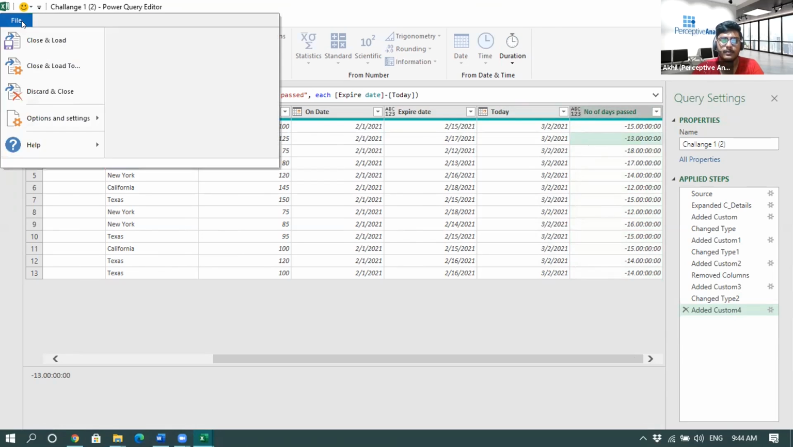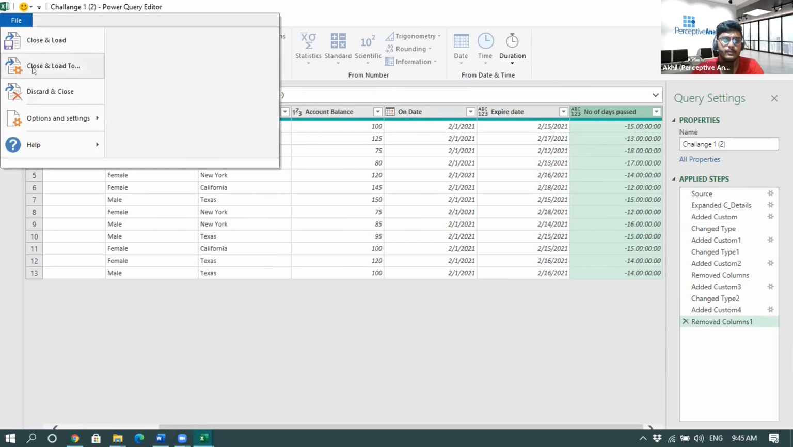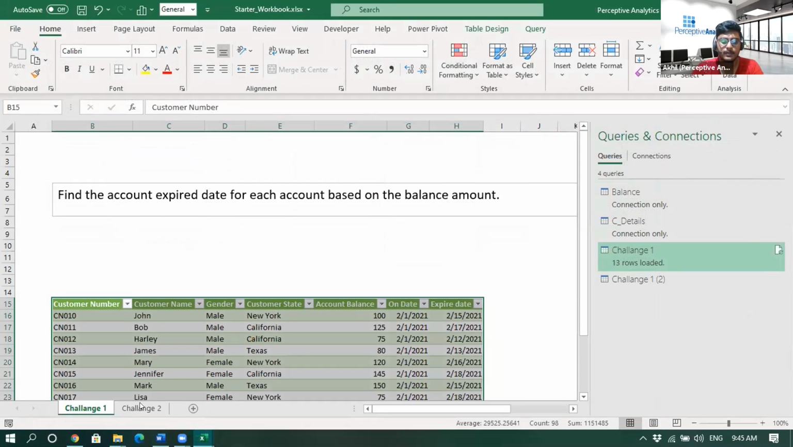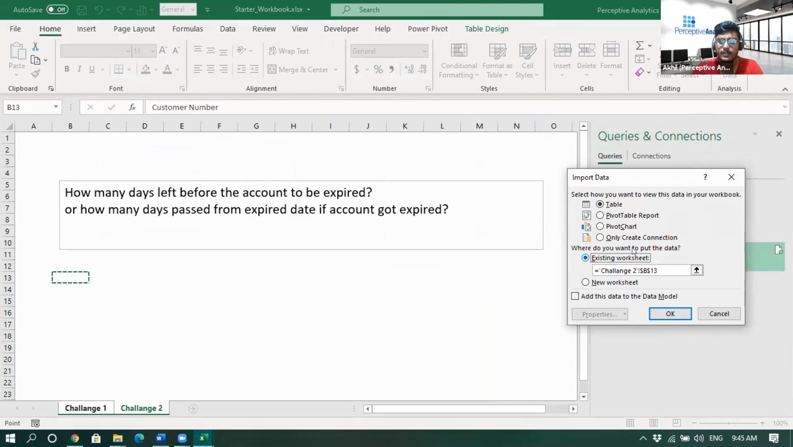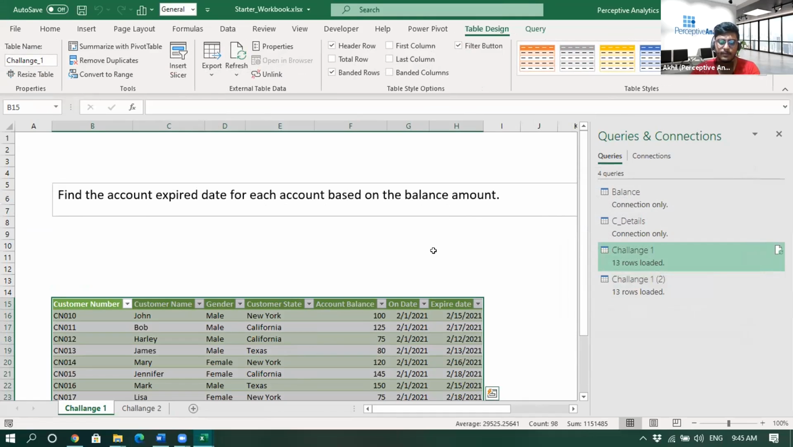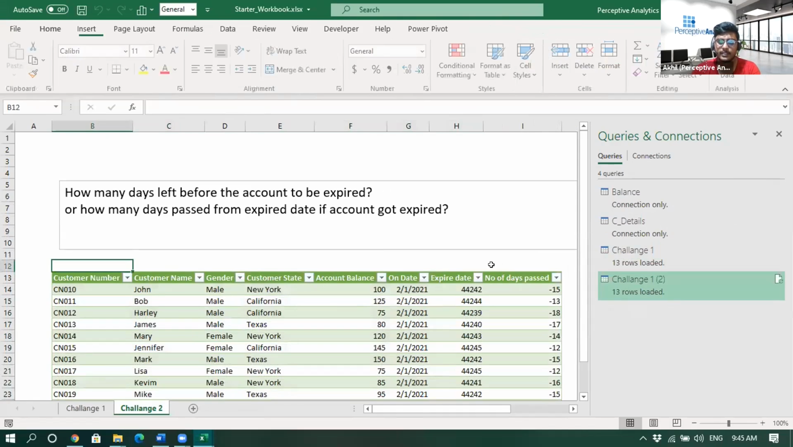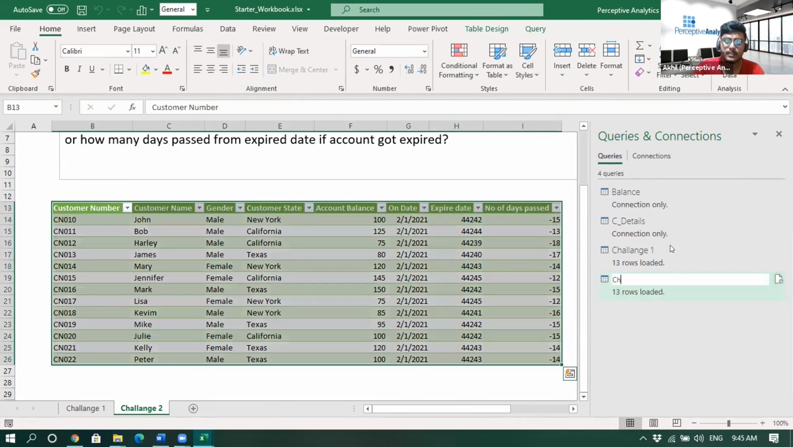We'll basically remove this helper column, and we'll close and load to the existing workbook, into this workbook as a table, and click OK. Then we've got these details in. And let's rename this as challenge 2.